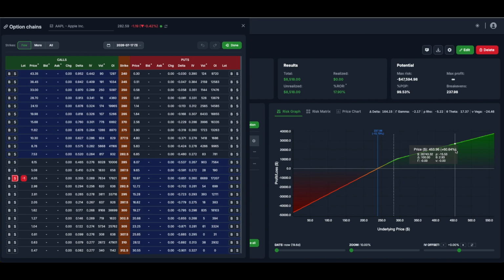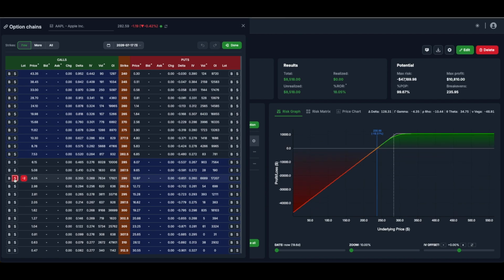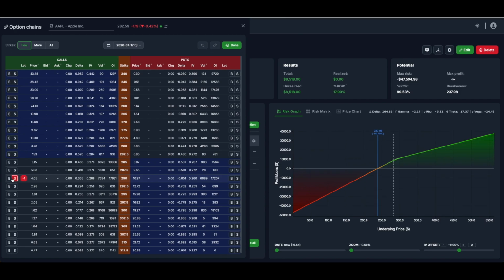However, since we have 200 shares, what we actually want for our covered call is to sell 2 contracts. To increase the number of lots, we can simply click on the letter S for Sell as many times as the number of contracts we want to sell, or adjust the lot indicator directly.